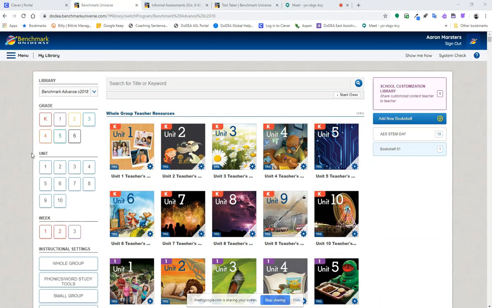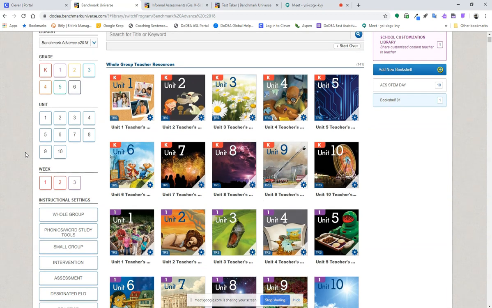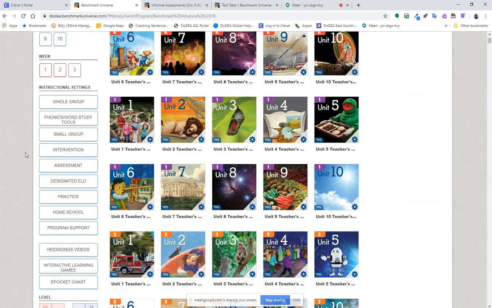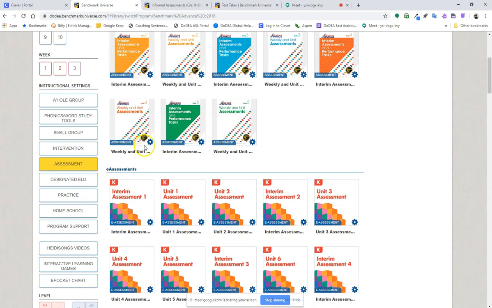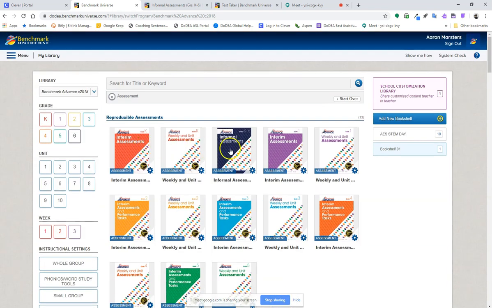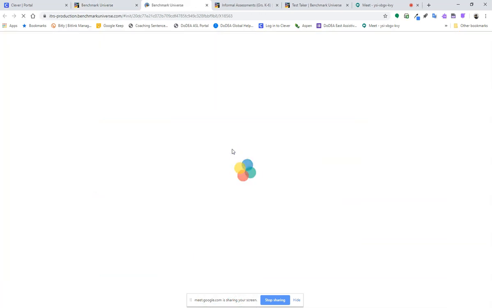So as Sarah and I were talking, we thought we'd want to highlight the assessment component within Benchmark Universe. And so I'm back at my main screen, and I'm going to use my filter to go to the assessment. Then I'm going to scroll up to the top. And one thing that Sarah, you were mentioning had some value in the classrooms is this informal assessment. Would you mind speaking for a moment on how it's being used and what kind of data is collected?